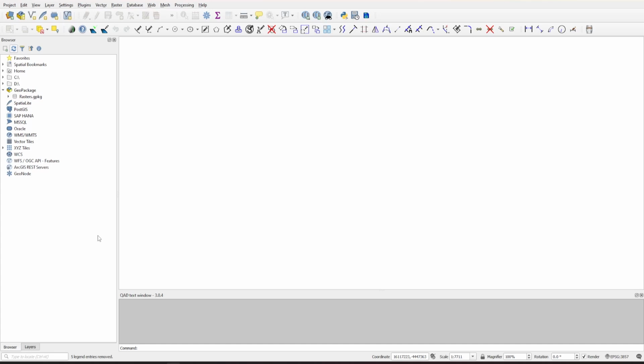Hello everyone, in this video I want to show you how you can calculate the real surface area of a region. Now the real surface area is simply the horizontal area of a region but corrected so that it factors in the elevation or slope of that region.